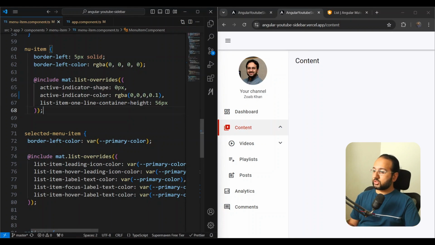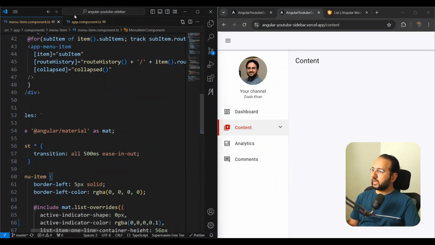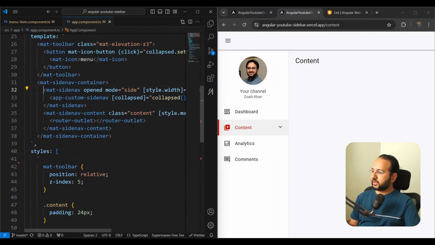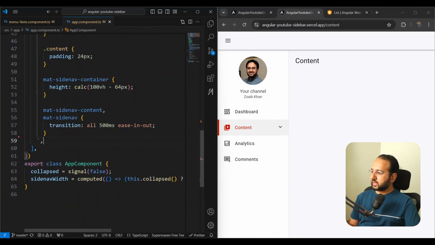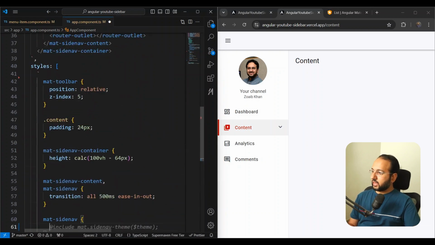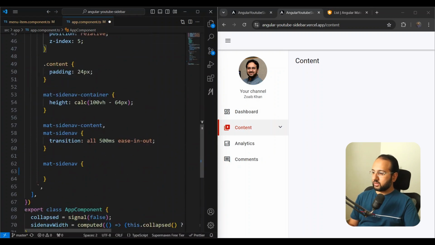That means it's not going to be the list item component here. We actually want to refer to the side nav component. So let's go to the side nav component, and in our app component, you can see that we have our side nav declared here. So we are going to override that side nav component, something like this, and also we need to again do the use Angular Material as mat as before.